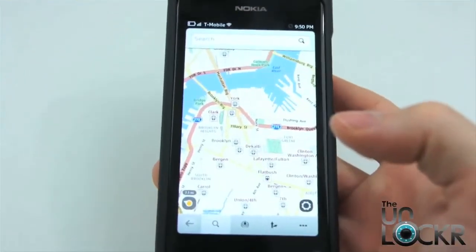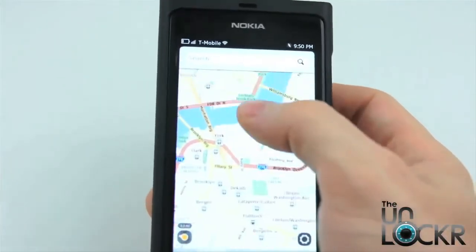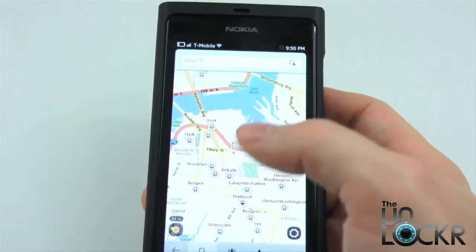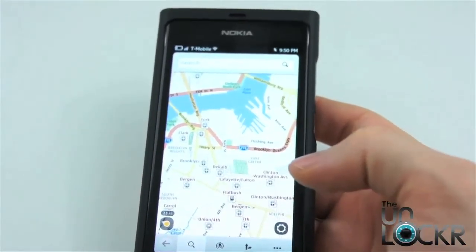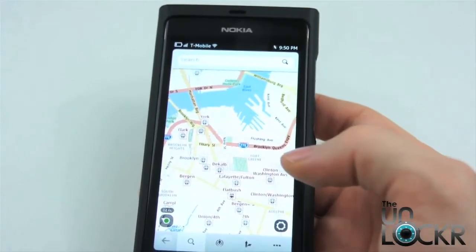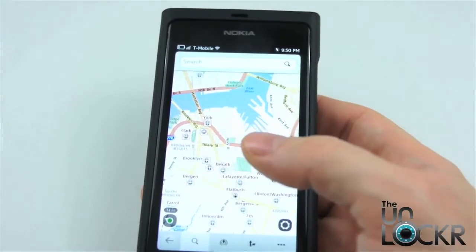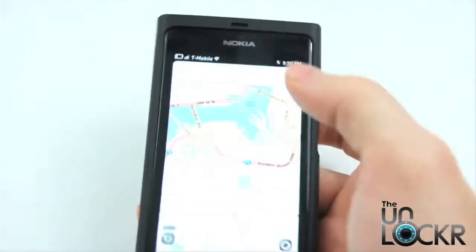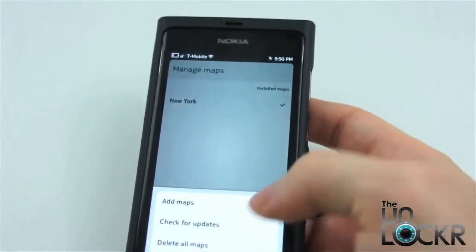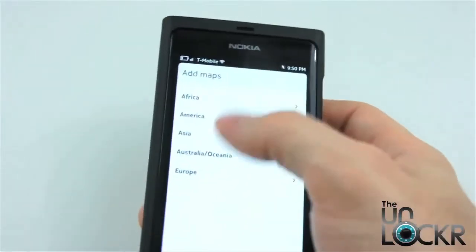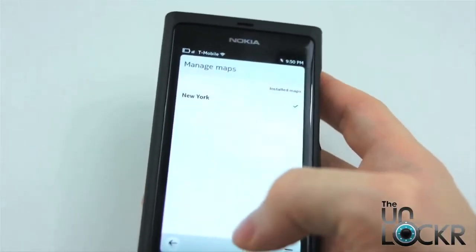Okay, next up we have maps. And the maps work very similar to any other maps, like Google Maps, for example. It has 3D mode, it has a terrain view, searching, directions, and it even has free turn-by-turn directions, which is a new thing for Ovi Maps. It differs in that you can actually download maps. So you can go to Manage Maps, Add Maps, and you can select an area of the world and download maps for that area. Why would you do that?